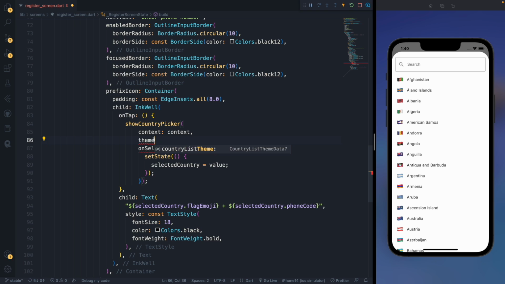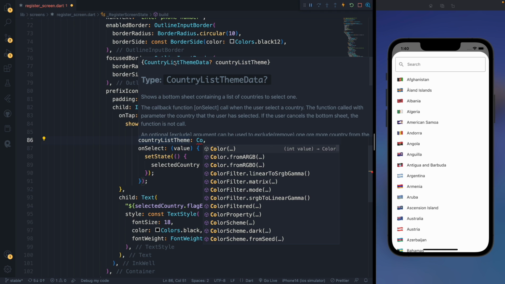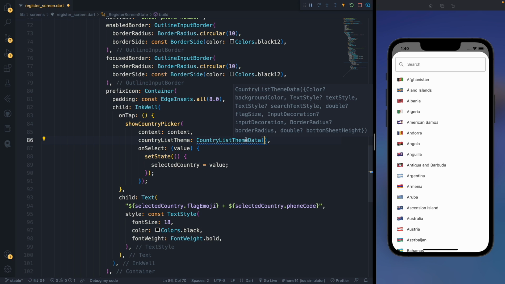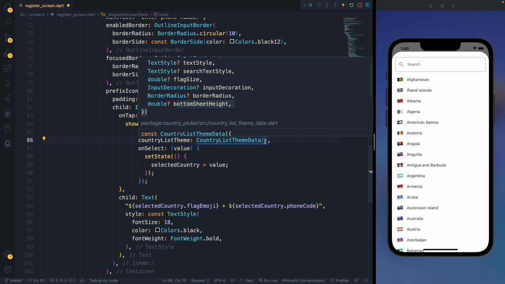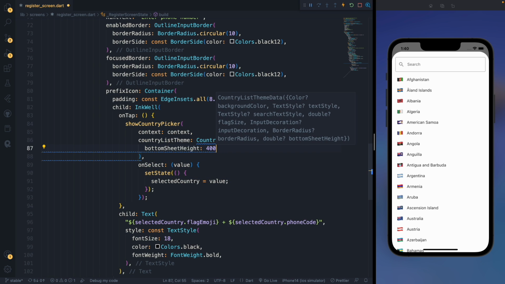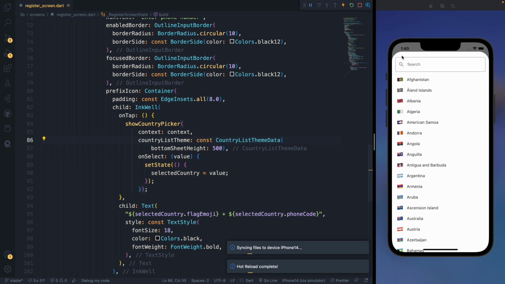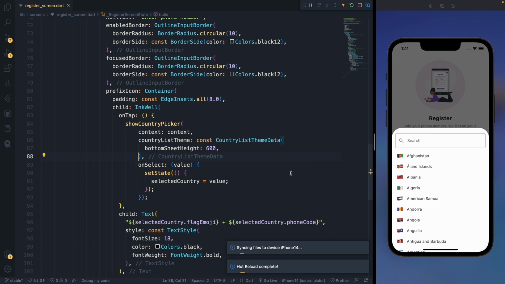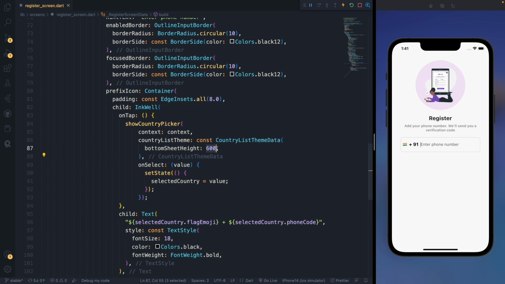So if you see this, there is this country list theme. So the value that it will take is CountryListThemeData. So we will write CountryListThemeData. And now let us see what values are there. Background color and then bottom sheet height. So we need to provide this. Let's say this is 500. I can provide a const value here. And if I click on this, so this is coming at a required height. You can increase the height if you want. So now this will be 600. I think 550 is okay.